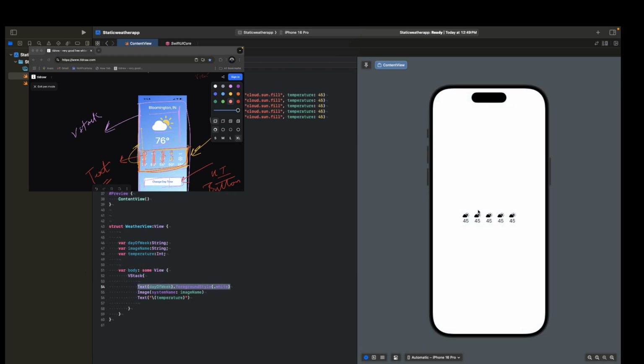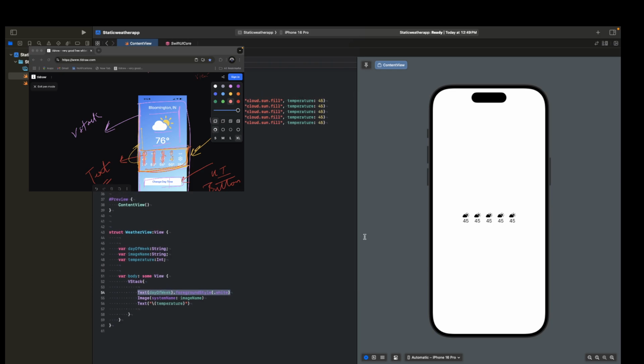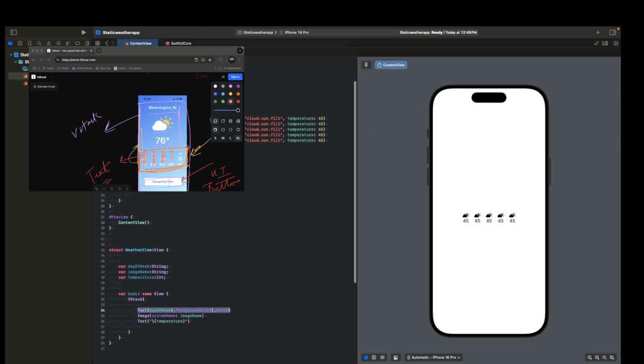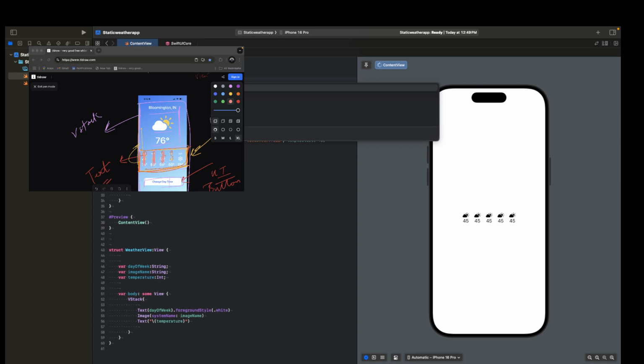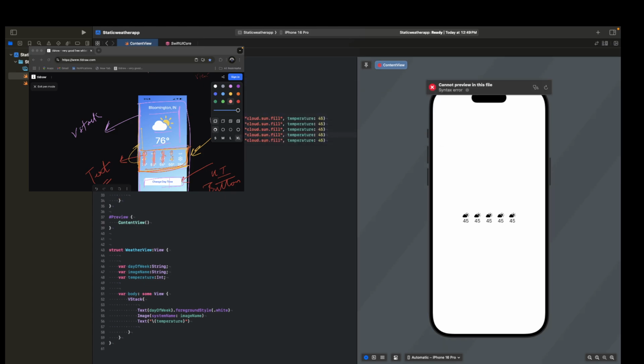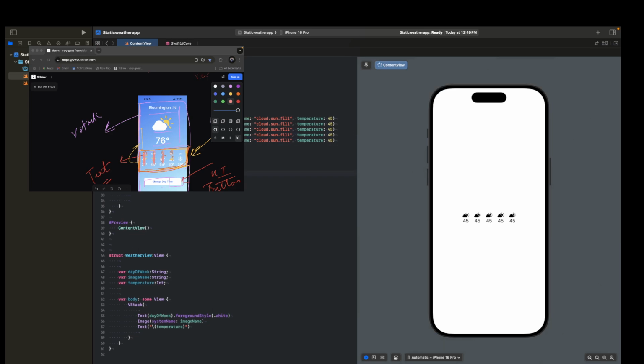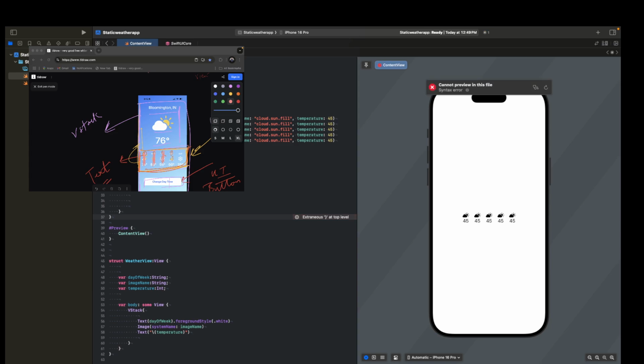The text has become white. Let's give this a background. Remember, the background has to be on top, right? So let's add in a Z stack so that it's coming on top. Let's do a Z stack. Let's add a parenthesis here. This is my V stack, so this all has to be stacked in.